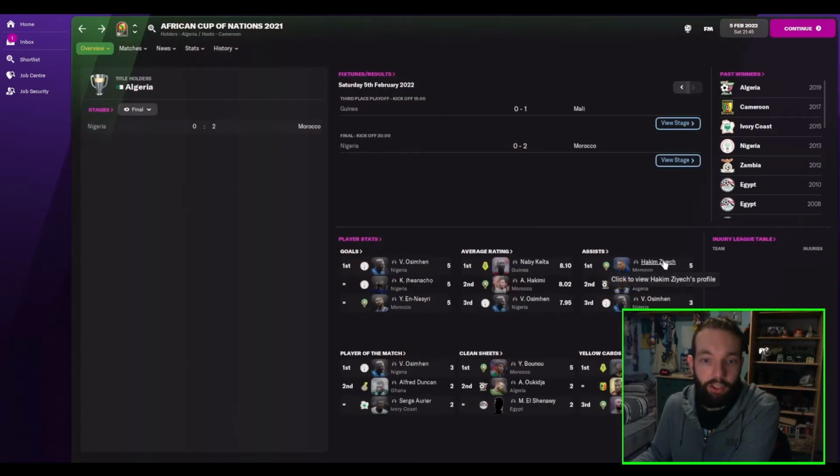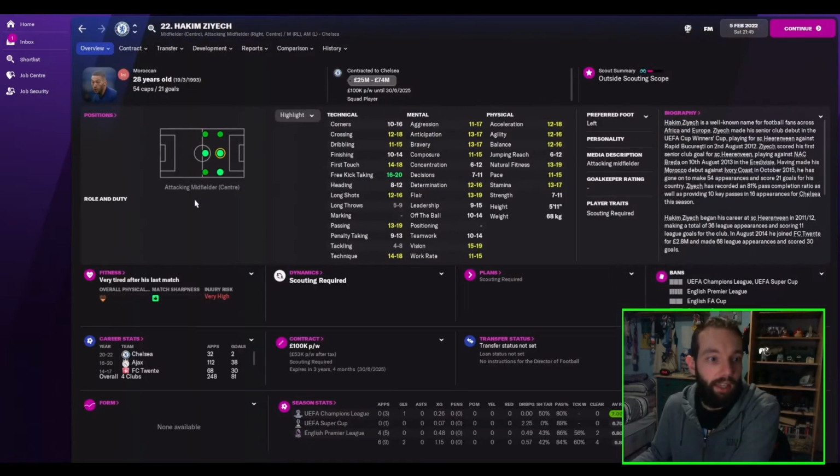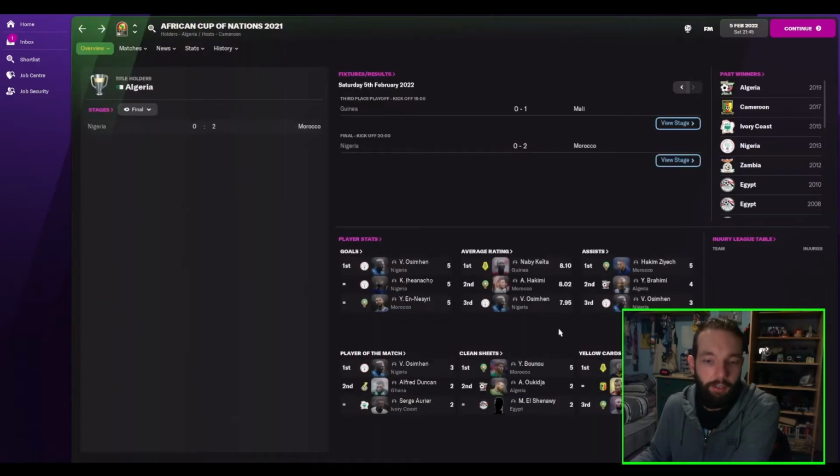Assists-wise, Hakim Ziyech, he actually bags the goal in the final, but 5 assists in the whole tournament. Very well done to him, and yes, he is still at Chelsea, so definitely a Chelsea playmaker right there. 5 assists for him in this tournament. He'll be very, very happy with his performance overall.